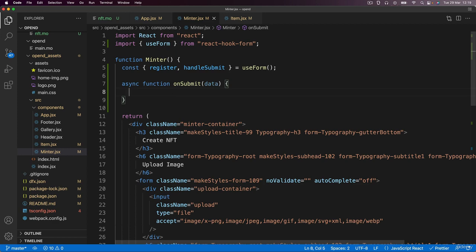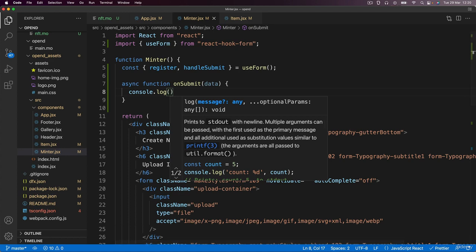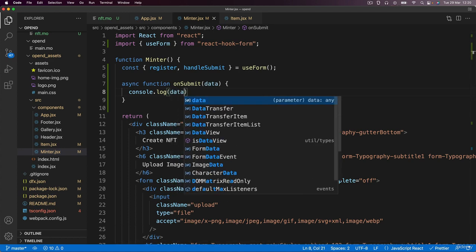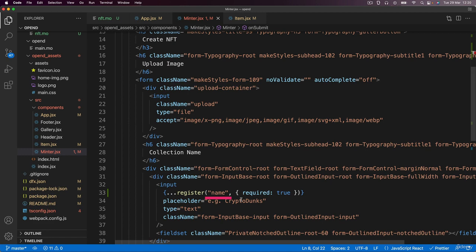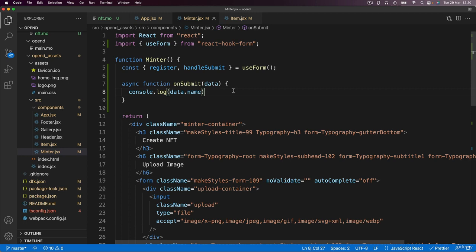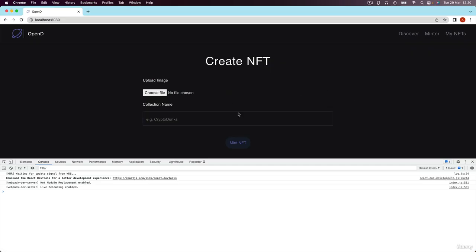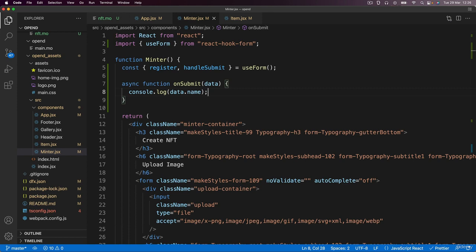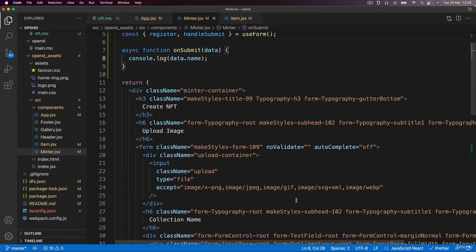So now, in order to make sure that this actually works, let's go ahead and console log our data. So we're going to say data dot, and then we're going to give the name that we registered here, which is name, data.name, and let's go ahead and see what that looks like. Let's hit save and go over here, type something. I'll just type hello, and then click Mint NFT, and you can see what I typed show up down here in the console log.